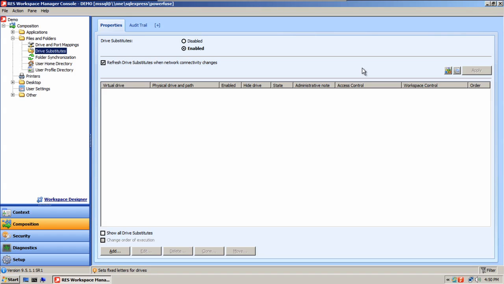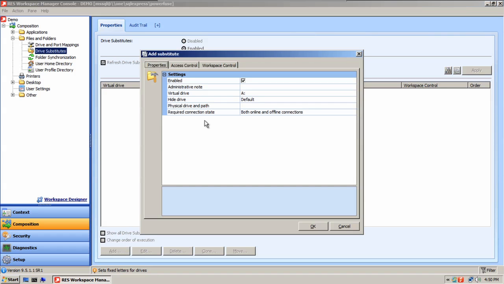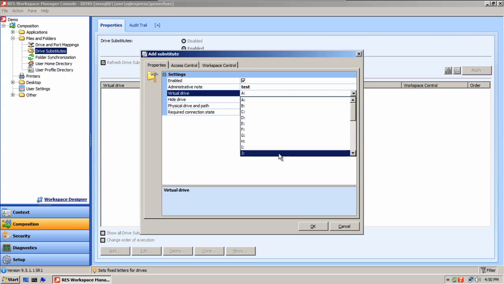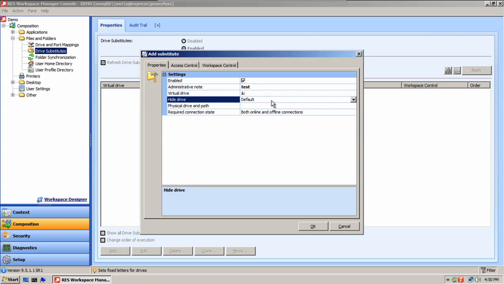Now once that's selected, we want to actually go ahead and configure our drive substitute. So to do that, we want to navigate down here to the Add button, and then once again we make sure it's enabled. We can add an administrative note, test as usual, and then here we can configure the virtual drive letter. So you can choose any drive letter you like. We'll just go ahead and choose J here, and as I mentioned before, we have the hide drive behavior, and it's going to be on default, which is what it pulls from the drive and port mapping settings.